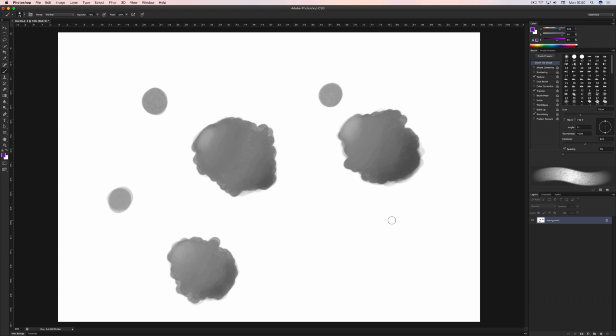Like I say, this stuff is flexible. You can use it very toned down as well and very slight.